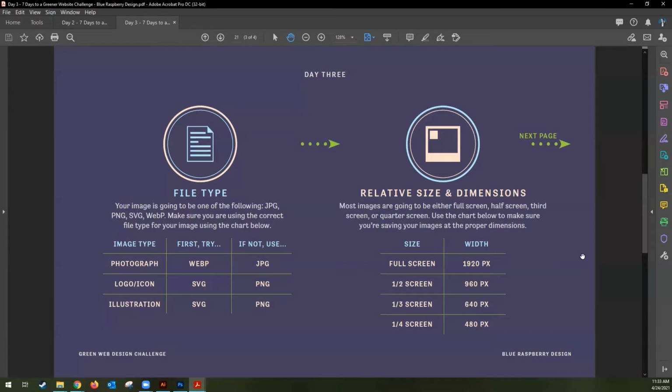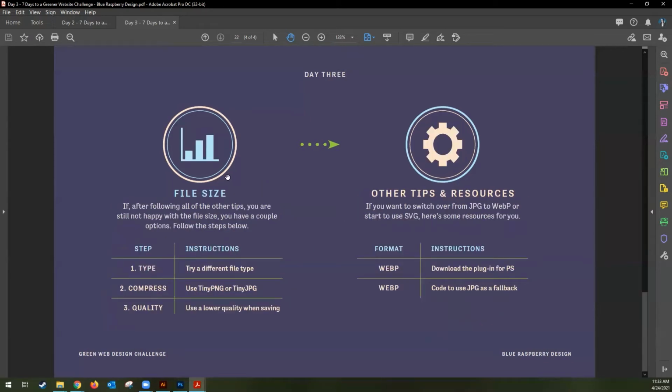After you understand the type of file that you need and the relative size and dimensions, then we're going to talk about other ways you can reduce your file size. So you can use a lower quality. We just went through the type and everything. You can also compress it, and that's where the online compressors are going to come in. And then I also included in this document some resources for downloading the plugin for Photoshop to save your images as a WebP if you would like, and also the code to use JPEG as a fallback.